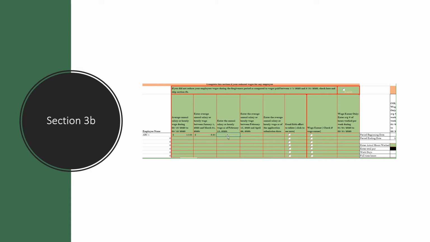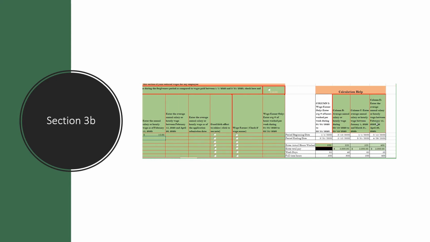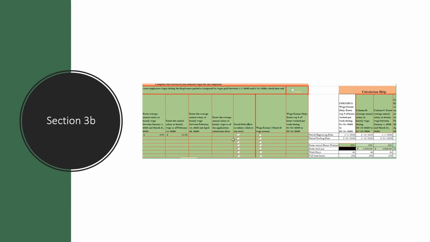And then here, enter the annual salary or hourly wage as of February 15th. Well, this is just one pay period. So basically you just have to pull that pay period and see how much you pay them. So let's say as of that period you pay them $12. Then it says enter average hourly salary rate between February 15, 2020 and April 26, 2020. So I go here, February 15, 2020, April 26, 2020. So maybe during that period I paid them $5,000. They worked 400 hours. So my rate at that point was $12.50.